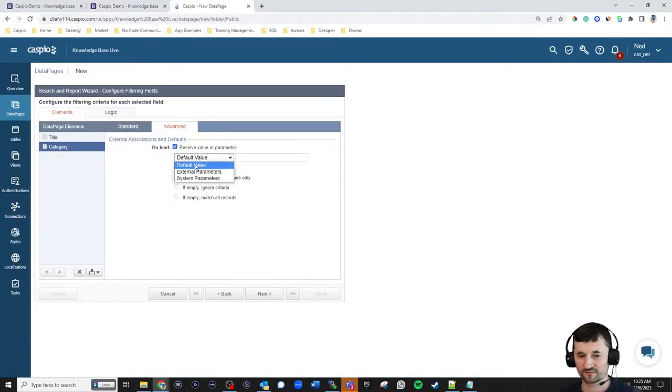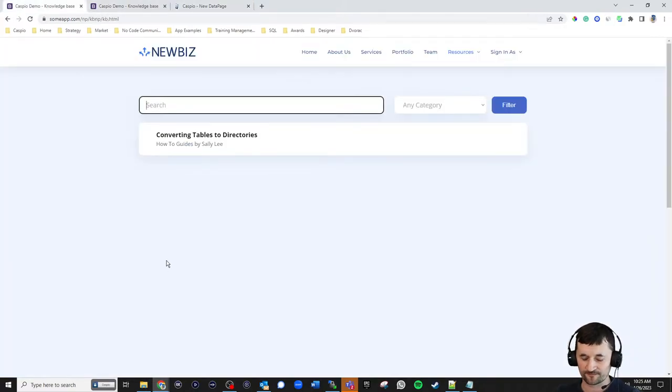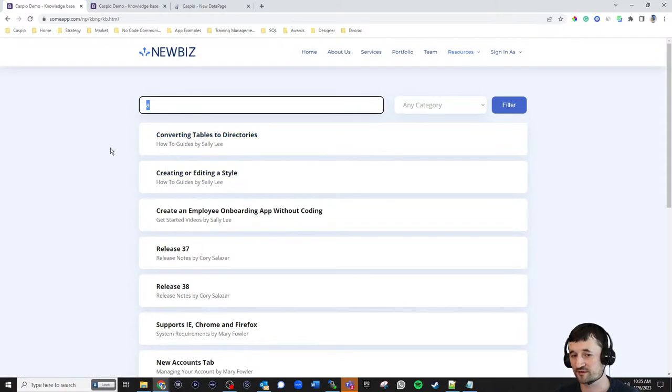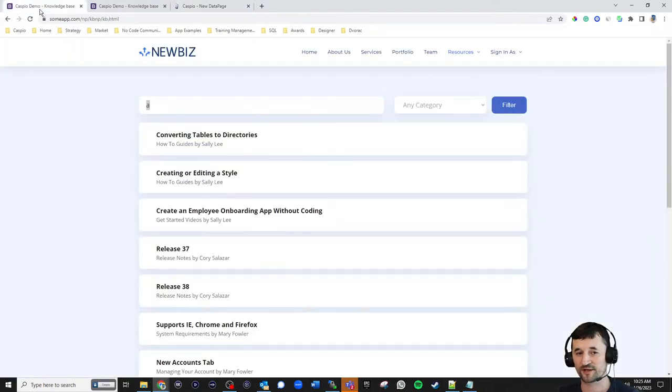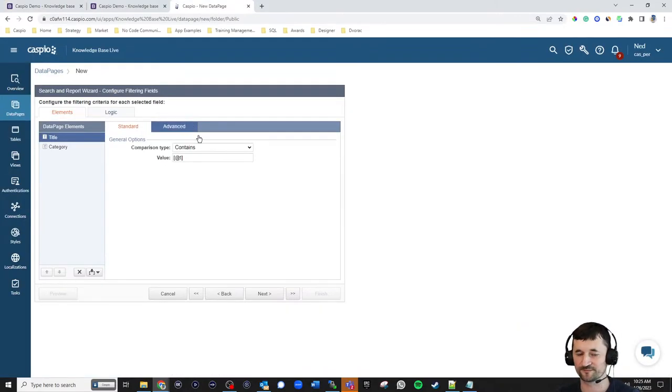Same thing with category. Let's do that. External parameter, lowercase c. And then in the standard tab, we want this to be contains for both of these. Contains, why? Because I want to have a partial keyword search capability here. So if I type in letter A and click search, it's going to return all the titles that contain the letter A. If I left this as equal, okay, then I would have to know the exact title that I'm looking for in order to find that result. Okay, so this is much better in this case to set it up that way.